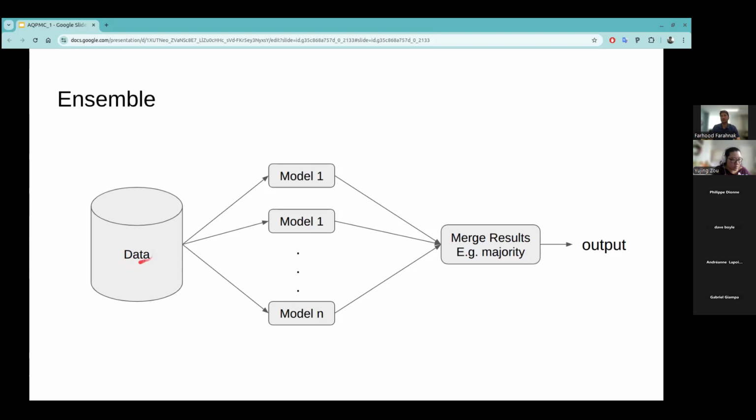For example, one approach is to choose randomly a subset of data to train model one. Then, sorry, there is a typo here. This one was model two. Then choose another subset for model two, then choose another subset for model three. And that's one approach. Then in choosing these subsets, there are different approaches.